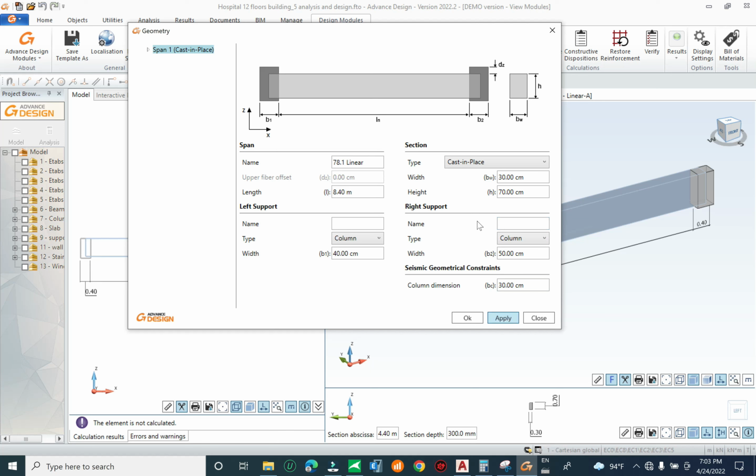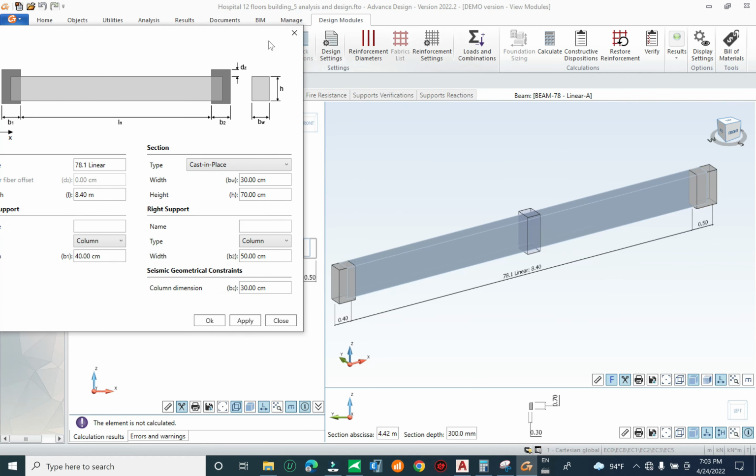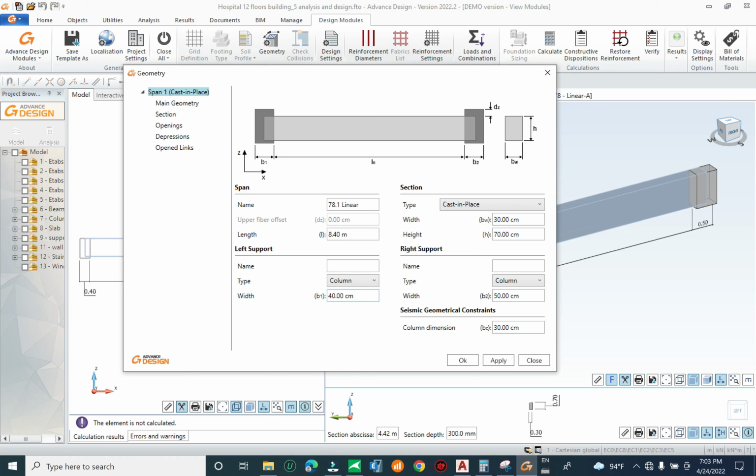Now you can check the section cut. Opening, no opening. Okay, click OK. And for the diameter, we want to use 20 and 25. And for the length, we use 8. Okay. Load combination.